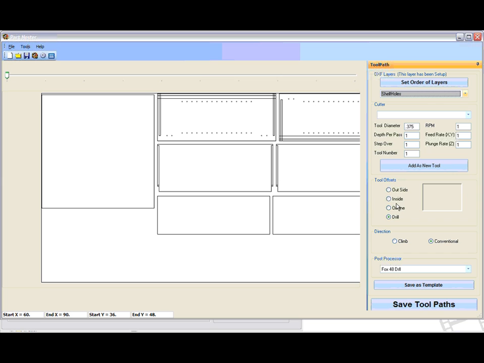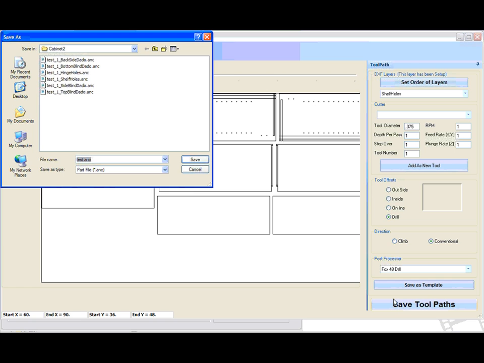Once you have assigned a toolpath template for each item in the nest, click Save Toolpaths. Select the folder or the location where you want the toolpaths to be saved. Give it a name. I had already saved this, and we could see that we have only one nested sheet, and the file names have been named Test 1 and backside dados, bottom blind dado, hinge holes, shelf holes. This has given us one cutting file for each operation.